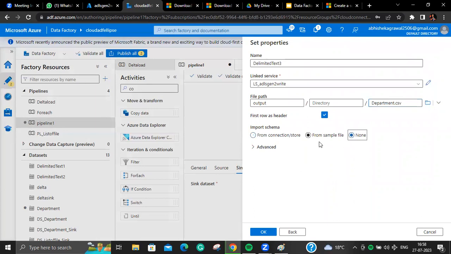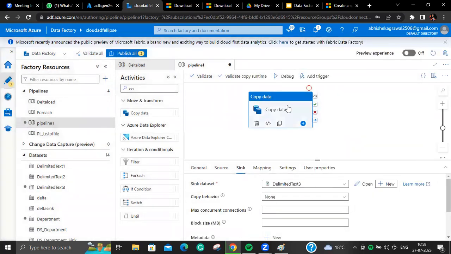Okay. And import schema is none. Always we need to select import schema as none. Why? Because the file is not there. How will it import the schema? We will go through all those details in the second class. Currently, our focus is to understand what is pipeline, what is activity, and what is data set. Okay, that is what we're focusing on right now.